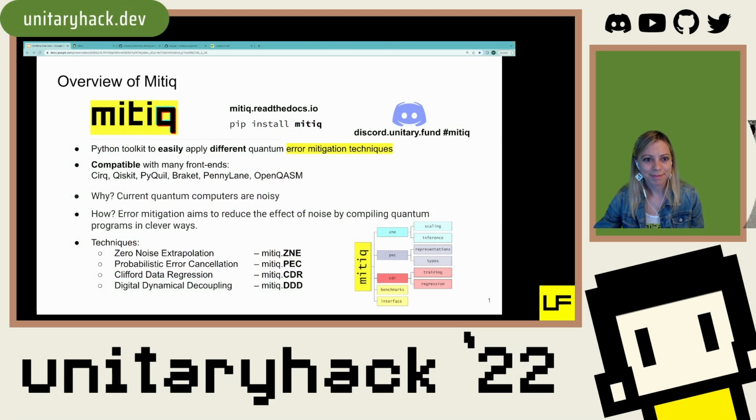All right. So our last featured project of the day is Mitiq. This is internally developed at Unitary Fund, but we also have a really nice contributor community. Mitiq is a Python toolkit designed to apply different quantum error mitigation techniques, and it's compatible with many front ends. The internal operations in Mitiq are written in Cirq, but it also works with Qiskit, PyQuil, Braket, PennyLane, and OpenQASM.